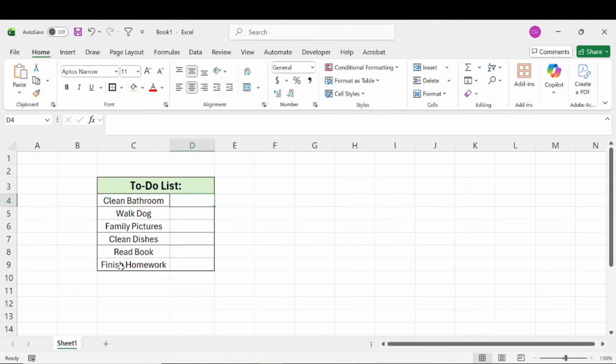Alright, today we're going to be talking about how you can insert a checkbox into Excel and what that checkbox really does in the background of your Excel worksheet. Here we have a simple to-do list with some tasks, and in the cells in this column we want it to display a checkbox so we can check it if it's complete.